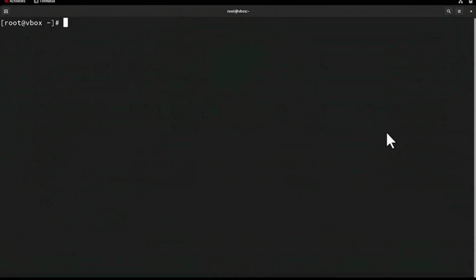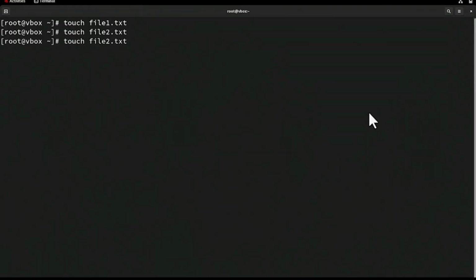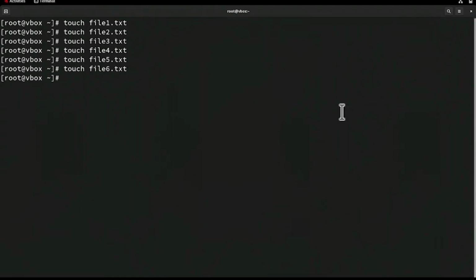Now let's use the third wildcard operator, which is square brackets. First, we need to set up the environment by creating 6 files. In the terminal, type the following commands one by one and press Enter after each. touch file1.txt. touch file2.txt. touch file3.txt. touch file4.txt. touch file5.txt. touch file6.txt. These commands use the touch command to create 6 empty files named from file1.txt to file6.txt. Now clear the terminal screen.